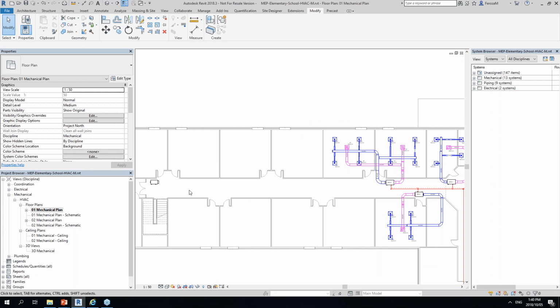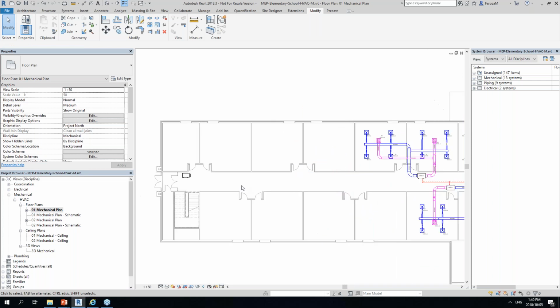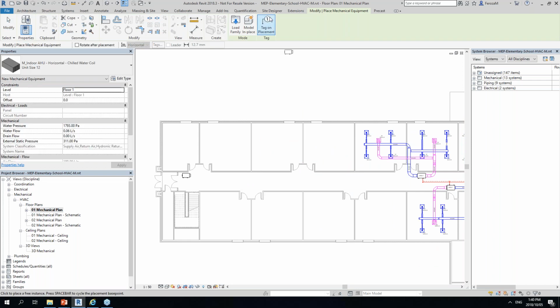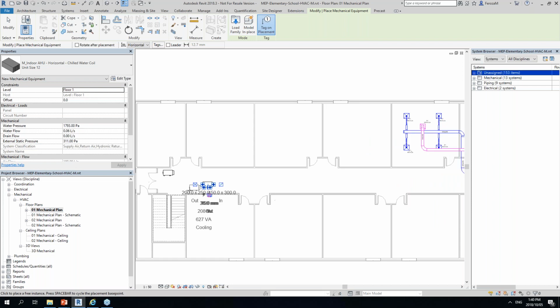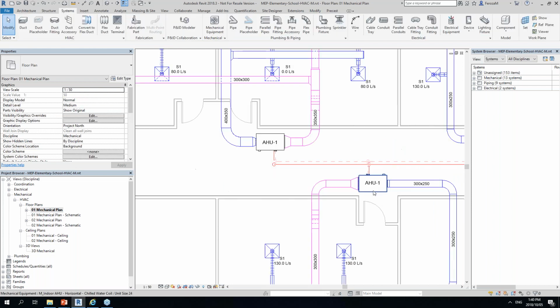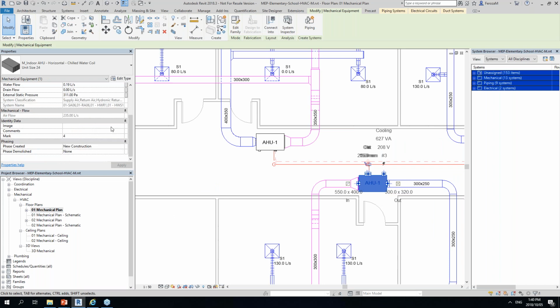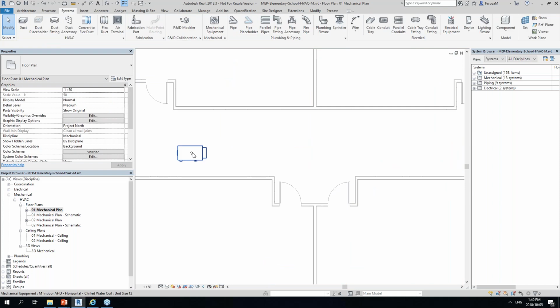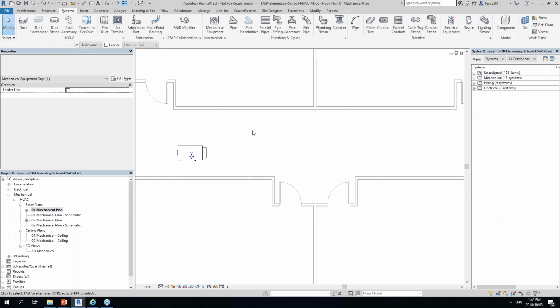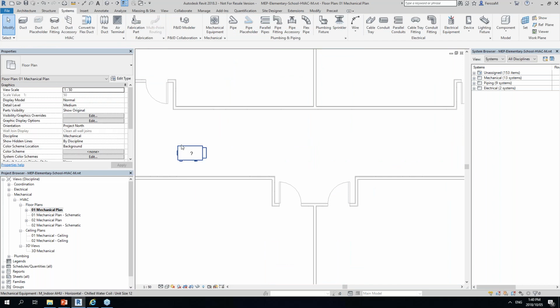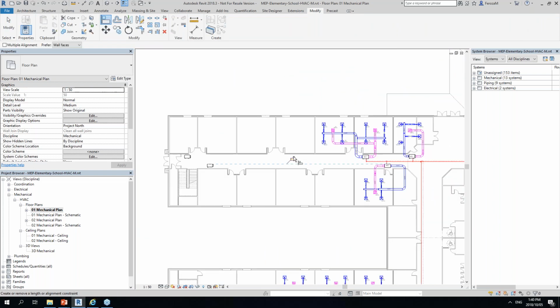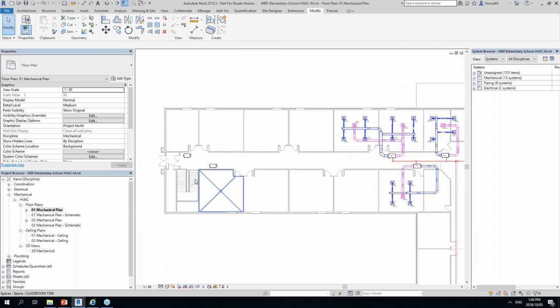well. Right, I also want to put one on this side, so I'm going to go systems, mechanical equipment. I'm actually going to tag this one on placement, just so that, let's see what this one's called. Let's take the tag off for now. I'm going to align that one also and lock it. Right, and now I've added mechanical equipment to my drawing.